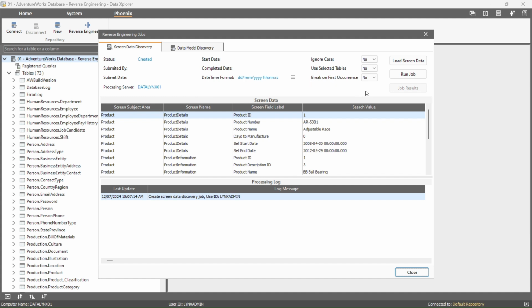Here, you can configure three settings. 1. Ignore case. This option determines whether the search should be case-sensitive or not. Select Yes or No based on your requirements. 2. Use selected tables. This option allows you to specify whether to restrict the search to the tables you have selected. Choose Yes if you want to use only the tables selected at the beginning of this exercise. 3. Break on first occurrence. This option determines whether the search should stop after finding the first match, or continue to find all matches. We will leave this set to No.